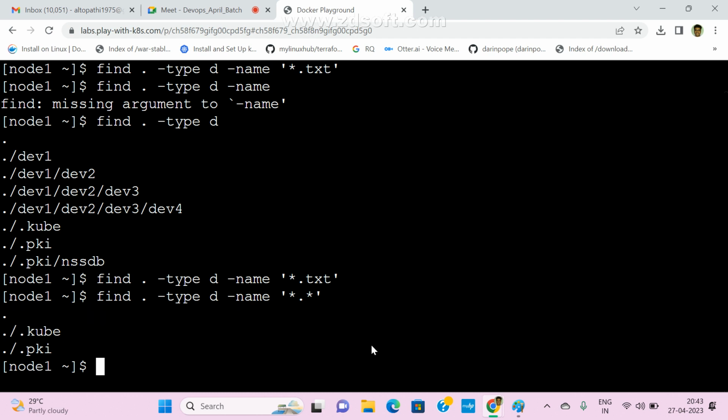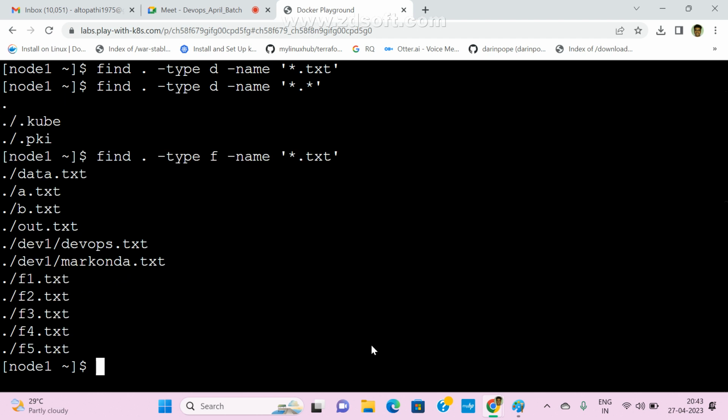Now I need files, right? Sorry. Files means we need to give hyphen f, right? In that case we need to give it. D means directory, so with txt, now we can see the files. What does hyphen f mean? F means files. D means directory, right? Now in this case, it will display only directories.